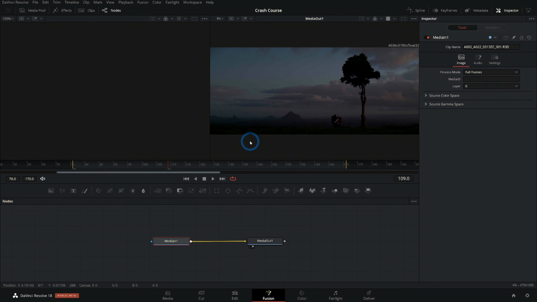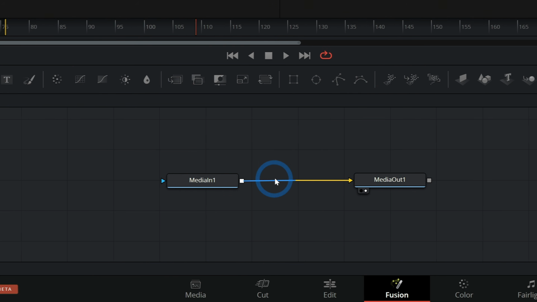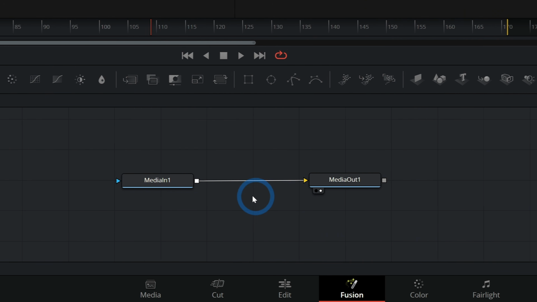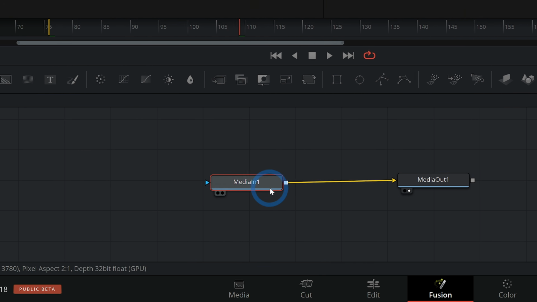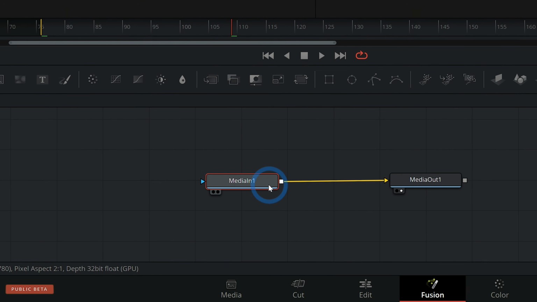So again, Fusion does compositing. Basically what that means is putting things over other things, combining images together, trying to accomplish certain effects, adjusting images, that kind of thing. And the way that Fusion does this is with something called nodes. Nodes are sort of like a flowchart, and each node basically does one thing. Each little box here is a node, and it has one major job.